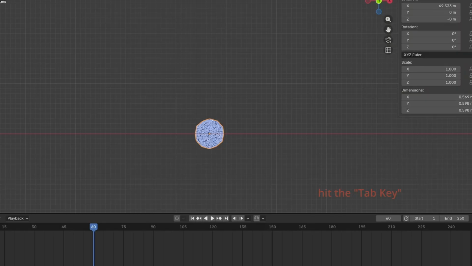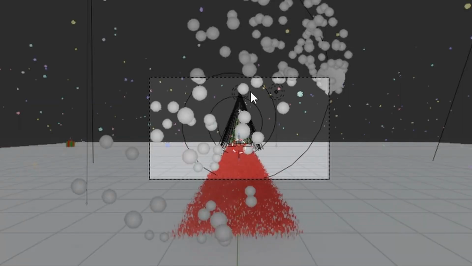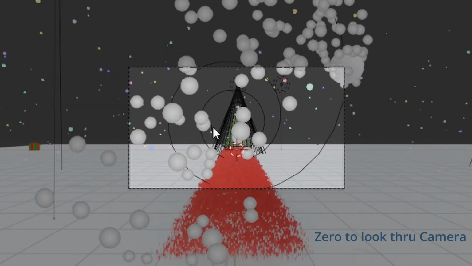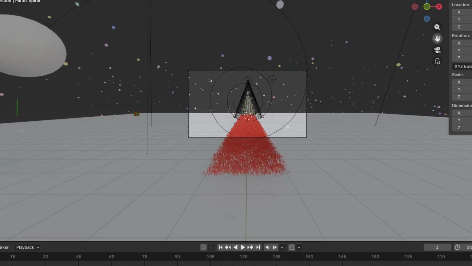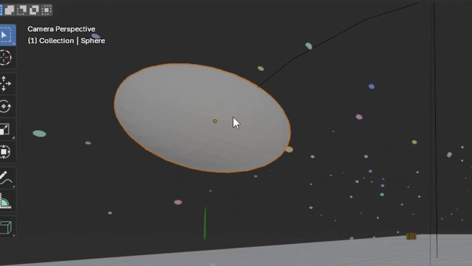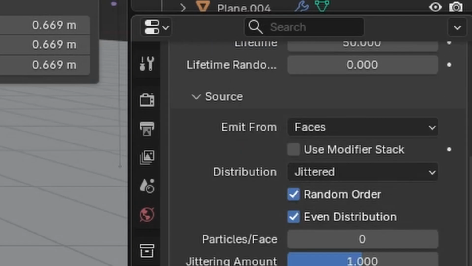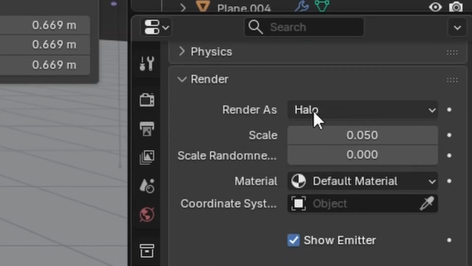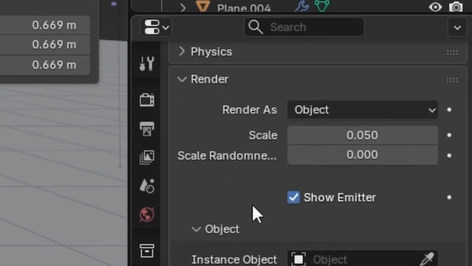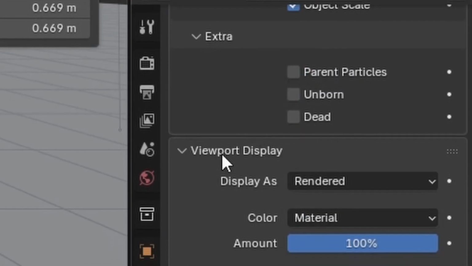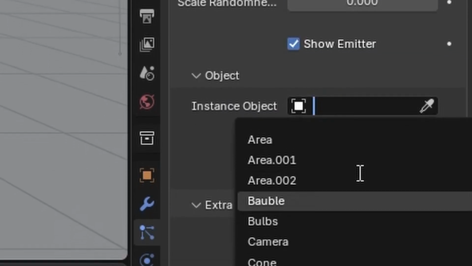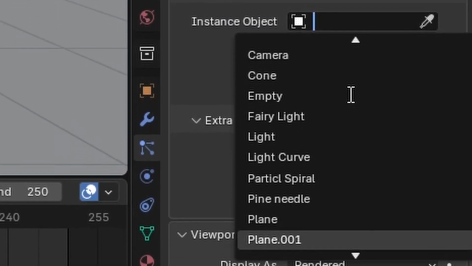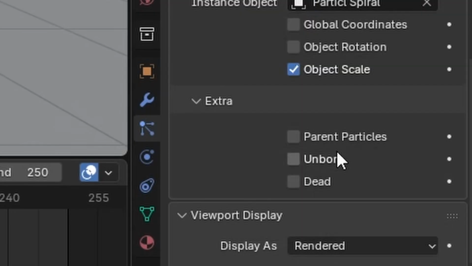Go back into the layout menu like that, go to the camera view by hitting 0, go back all the way to frame 0, click on the ball. You can actually do it from the camera view, click here, and then if we come across to the right hand side, change it from halo to object. And then what we need to do is go down and under instance object, go here and change it to particle spiral, that one just there.